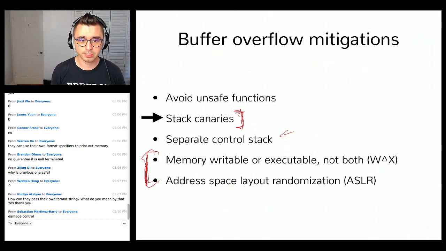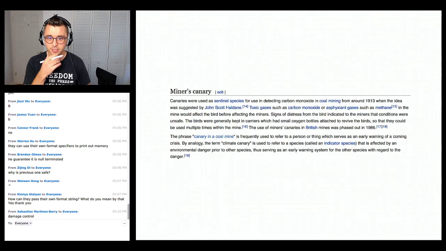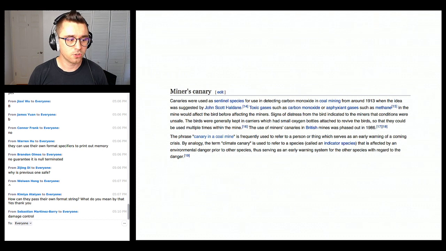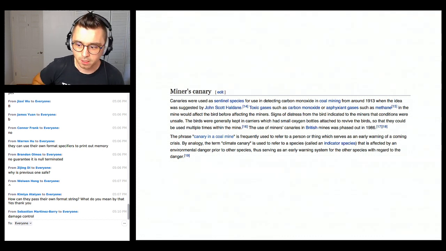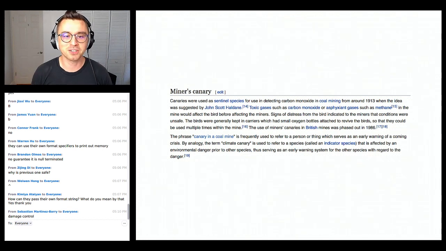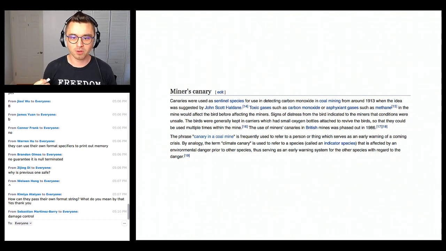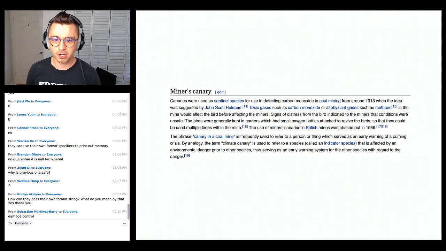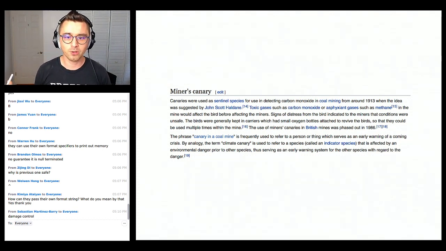Okay, so let's start with stack canaries. What are stack canaries? Well, to understand what stack canaries are, we basically have to go back to the old days, where we need to understand what a canary is, right? If you haven't seen what a canary is, I suggest looking at the Wikipedia page. But anyway, canaries are really cool birds, and they were used.